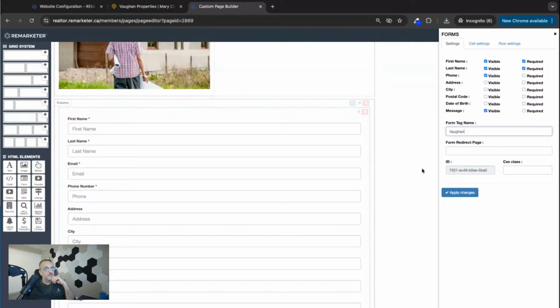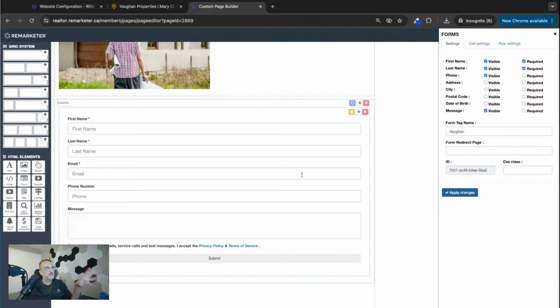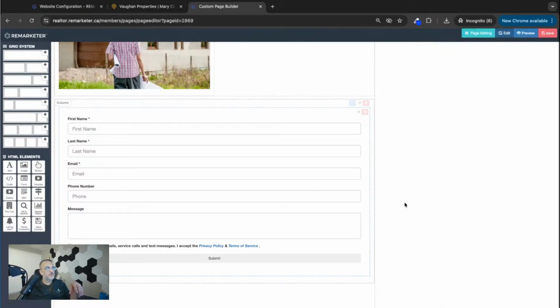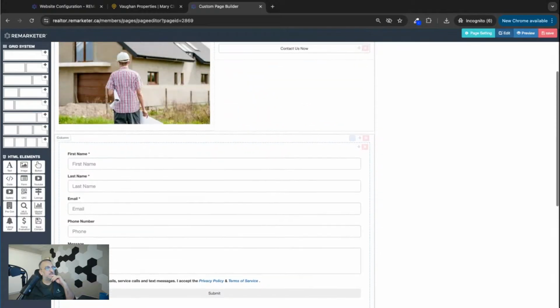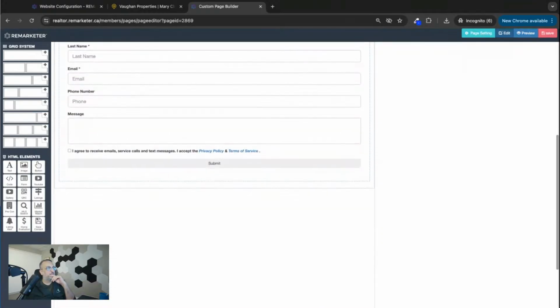If you want the page to redirect to another page after they submit the form, you can put in the URL of that page over here. And finally, you can go ahead and apply to save the form here. So that's a form integrated with your CRM, and you can add these forms to your web page as well.